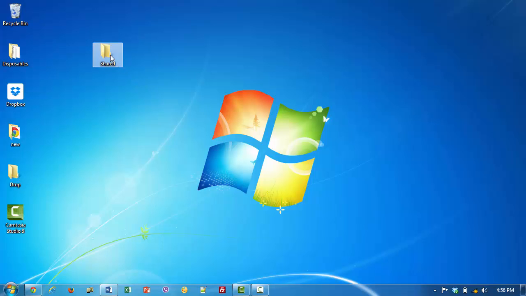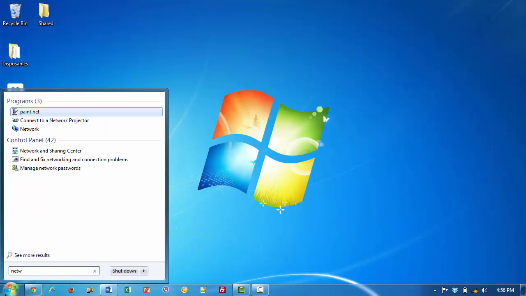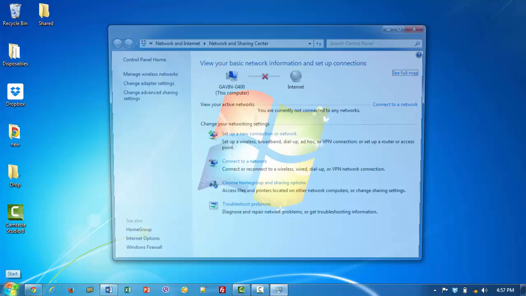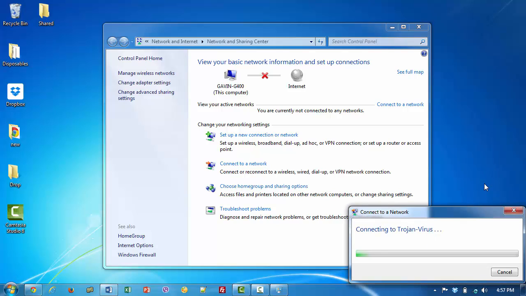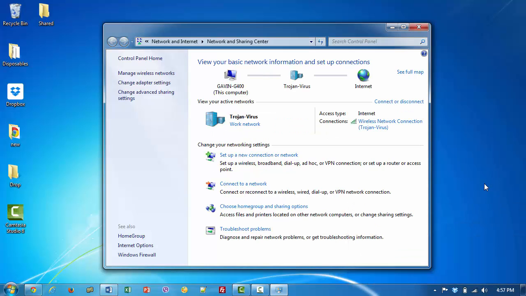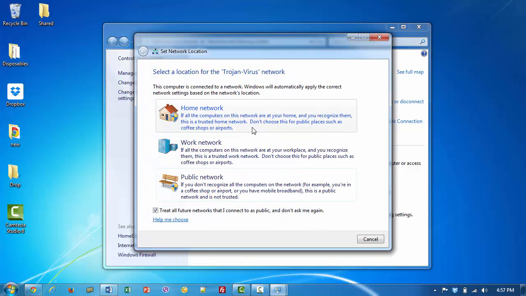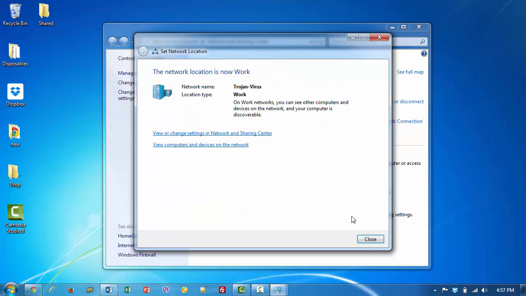Okay, so let's do that, and you want to make sure that your network is actually in the work mode. Let's go to the Network and Sharing Center. Right, so currently I'm not connected to any network. Let me just connect to our Wi-Fi network. And as you can see here, the network is in the work network. Well, actually you can choose either work or home for this, but make sure it's in either. But for now, let's use work network.